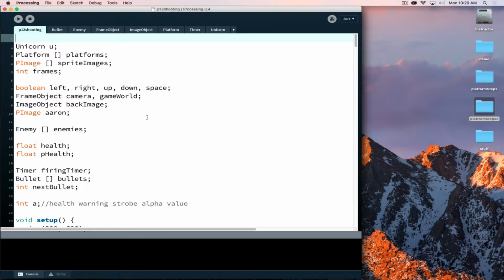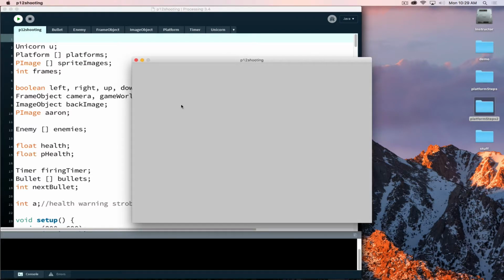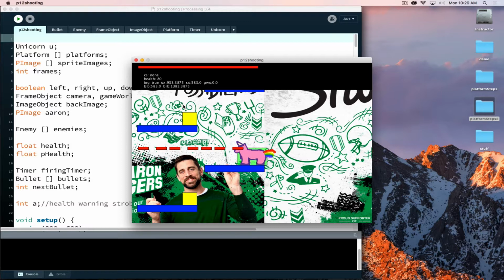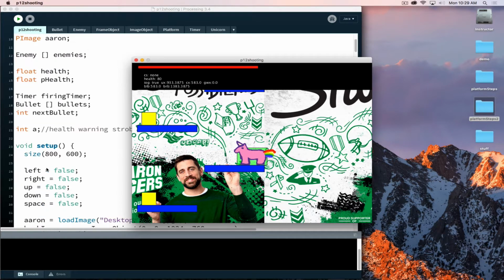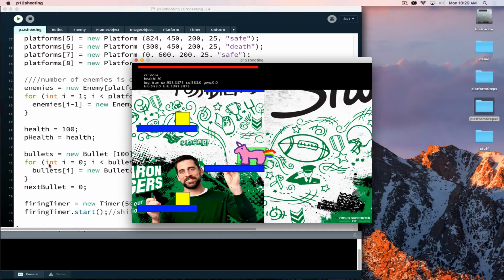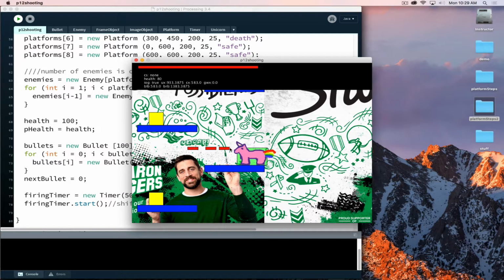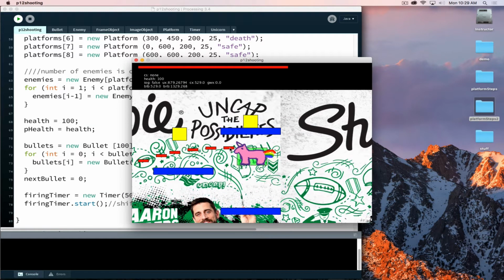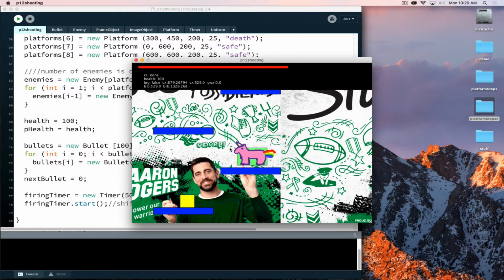Working on the final stage in this go around is adding in the bullets, so that we're able to shoot at the enemies. With this, I have an array of bullets. In this case, I think it's 100 bullets that I can shoot. So that means you can really shoot. And the firing timer is set pretty quick, so I can fire fairly rapidly.